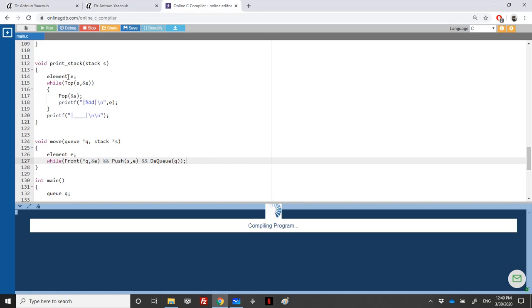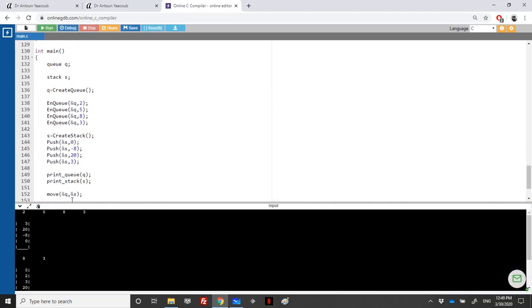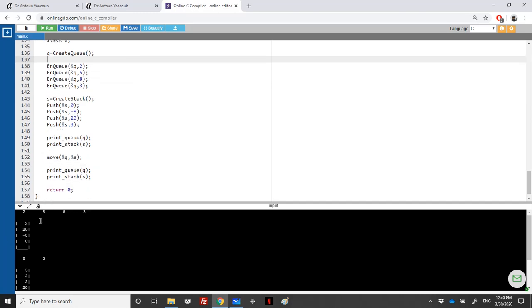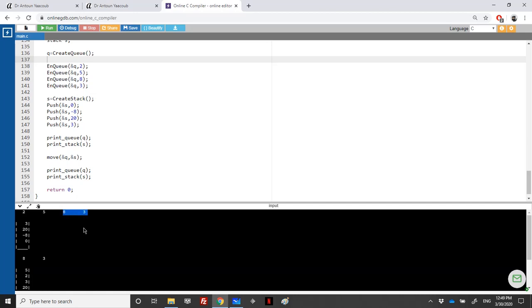Let's run. So we have in the queue 2, 5, 8, 3, and we have in the stack 0, minus 8, 20, and 3. We have printed both, and then we have moved all the elements from the queue to the stack. However, the stack can contain just up to 6 elements. So we have taken 2, 5 and pushed them into the stack, and 8 and 3 remain in the queue. So this is it for this exercise.